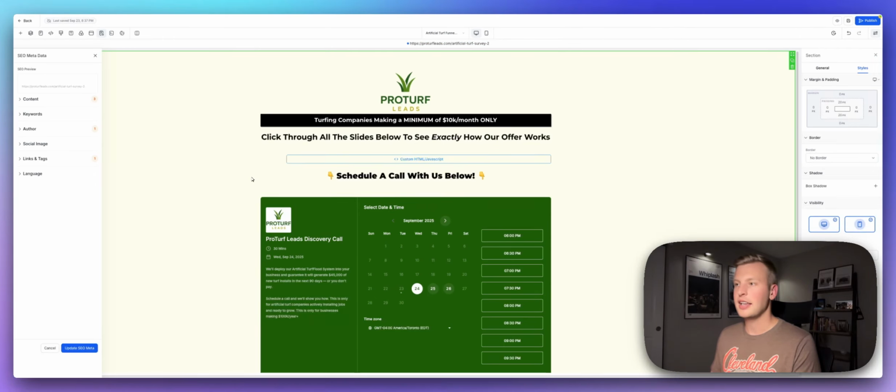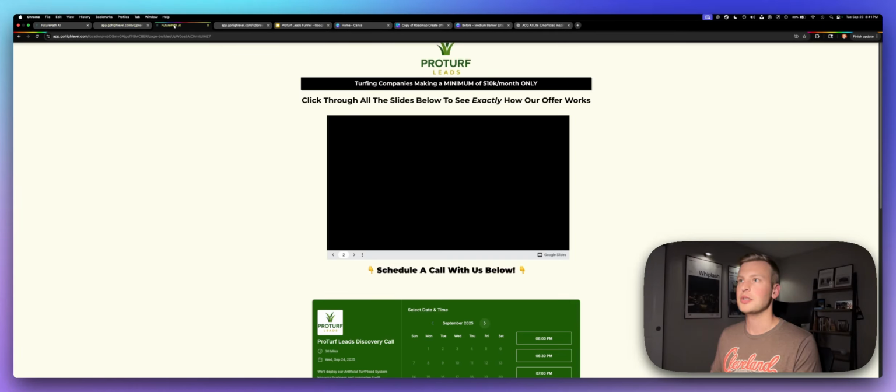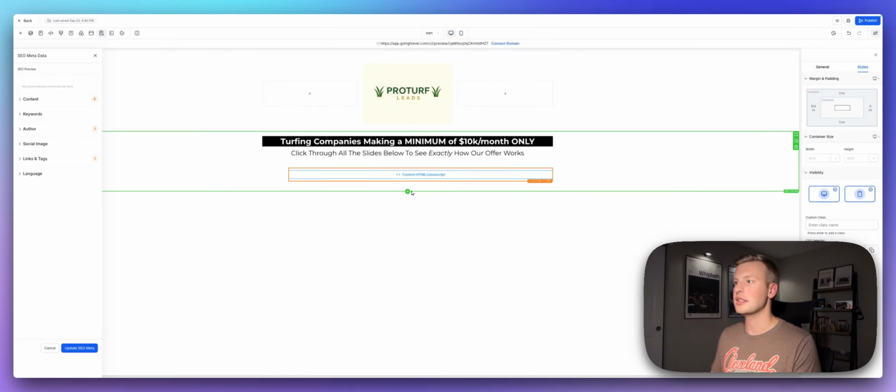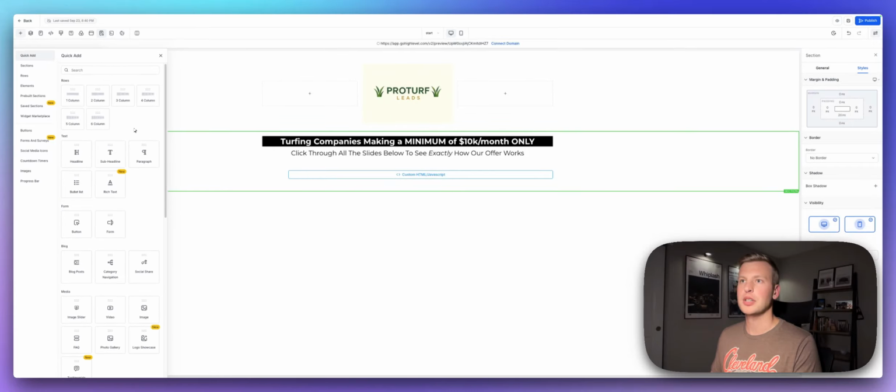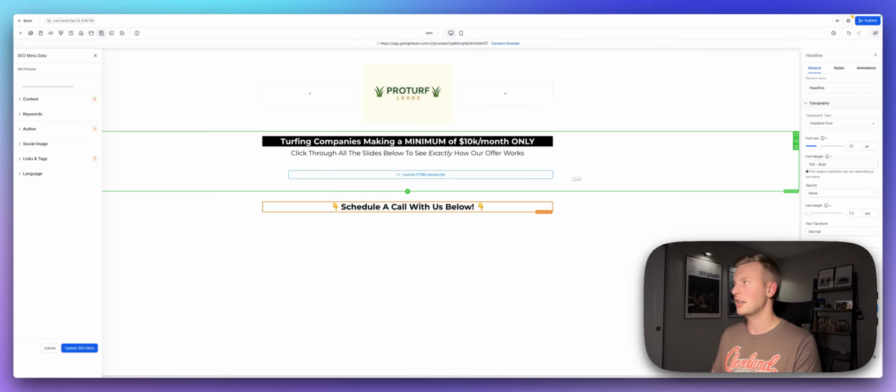Next step, add a headline, add another header that we have up here, but this time below the Google Calendar link. So now we will click this plus, we will go to headline, and we will paste that here.